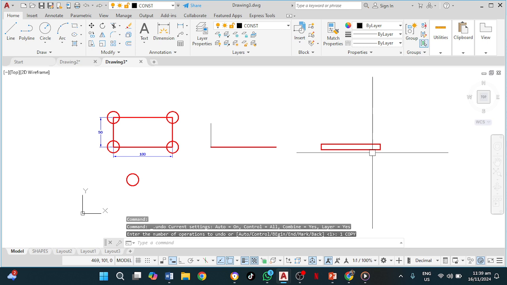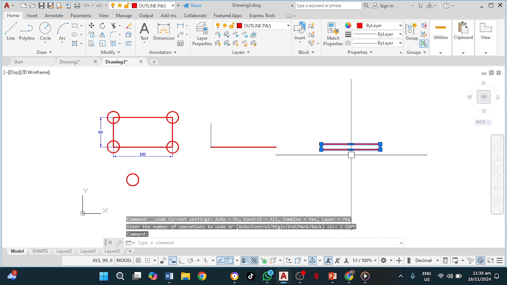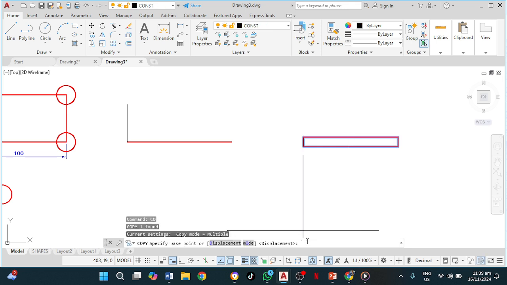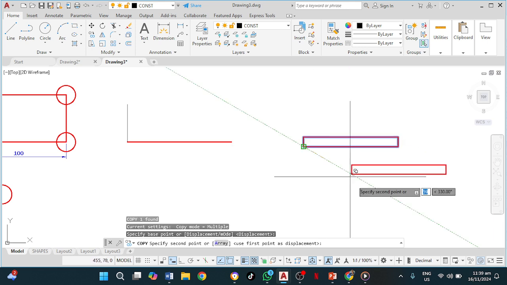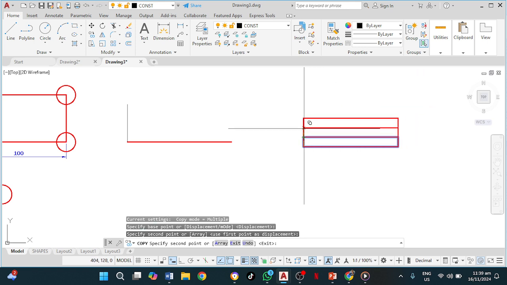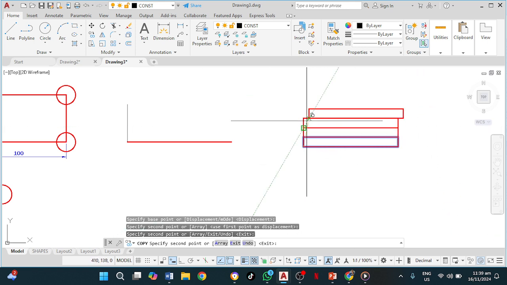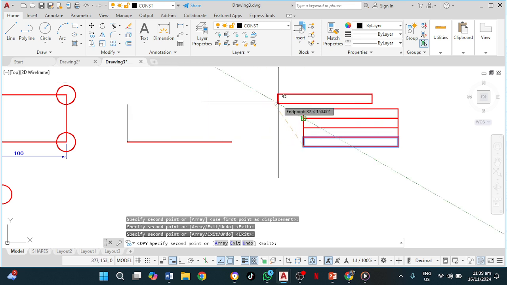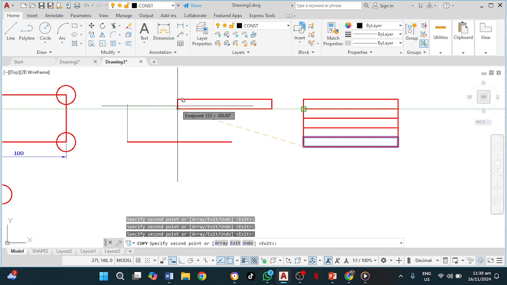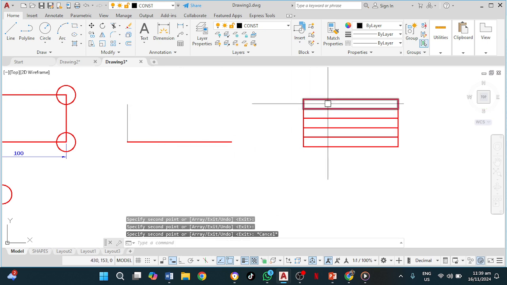Also, we could copy an object. Say for example, I want to create a title block here. I type C for copy, enter. It says select a base point. I click here as my base point, and I then choose the top as my second point. Here as my second point. Here as my second point. There as my second point. Once I'm done, I just press escape. So now I have 1, 2, 3, 4, 5 copies of that.